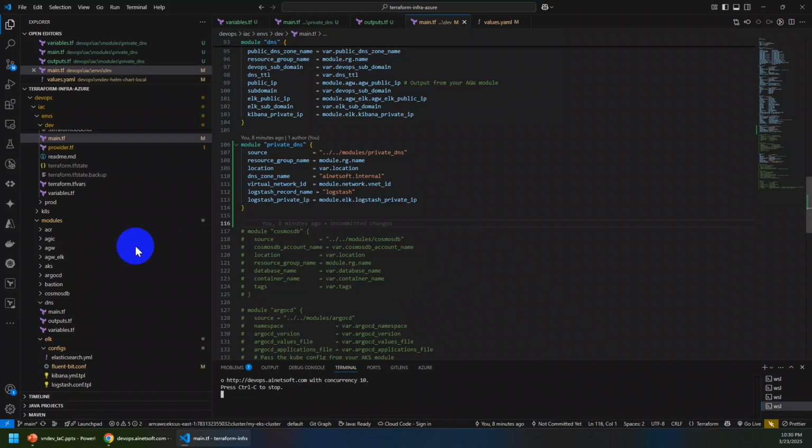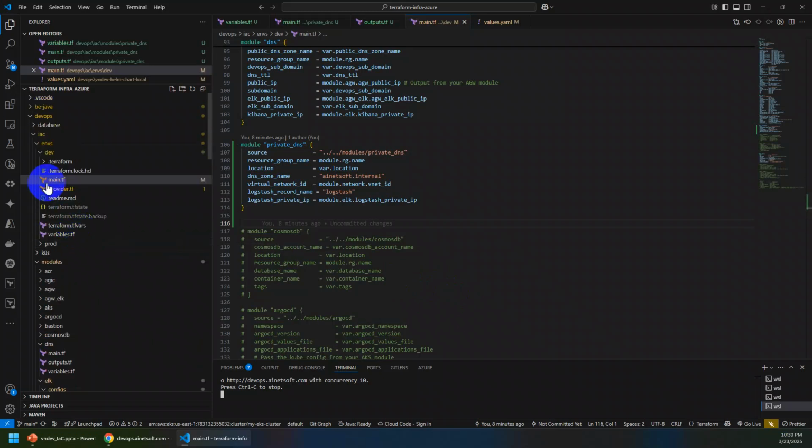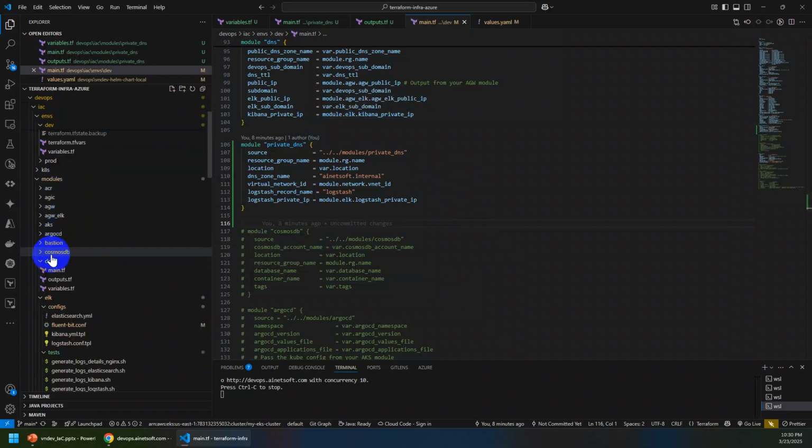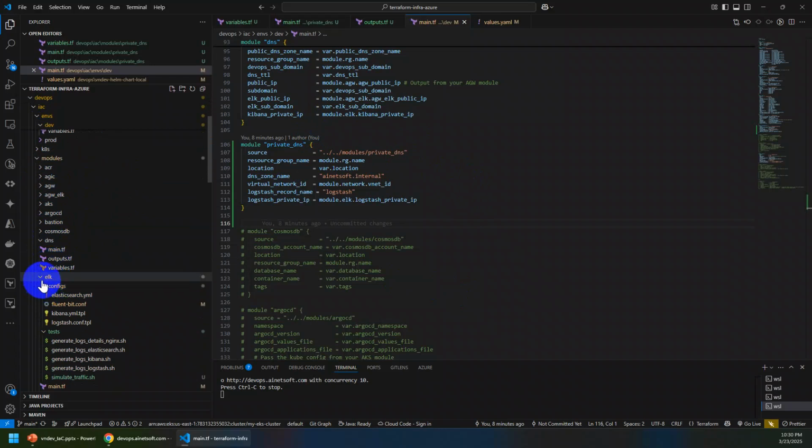Now you can see here on the screen, I have the Terraform modules, and we have the dev environment here. We have the main module, which is used to call all the child modules. We also have a link to the module here, in the domain of the ELK modules. We are going to perform two provisionings for our testing today.